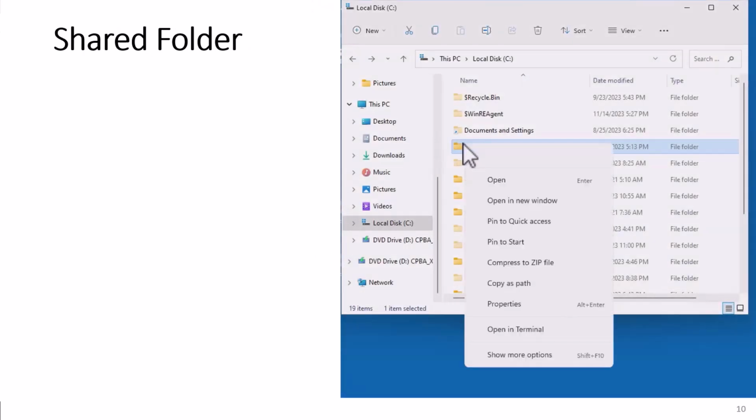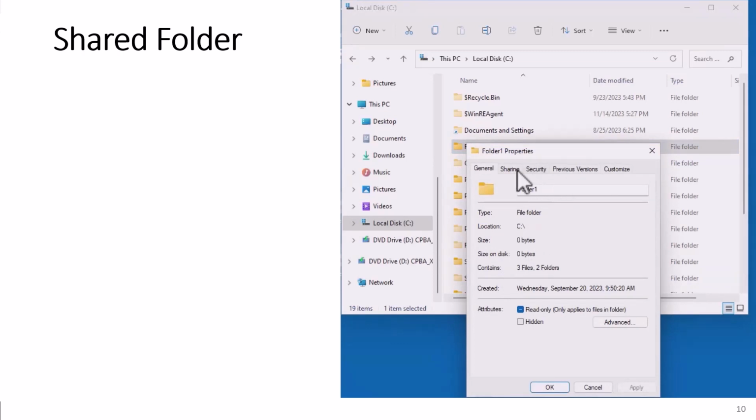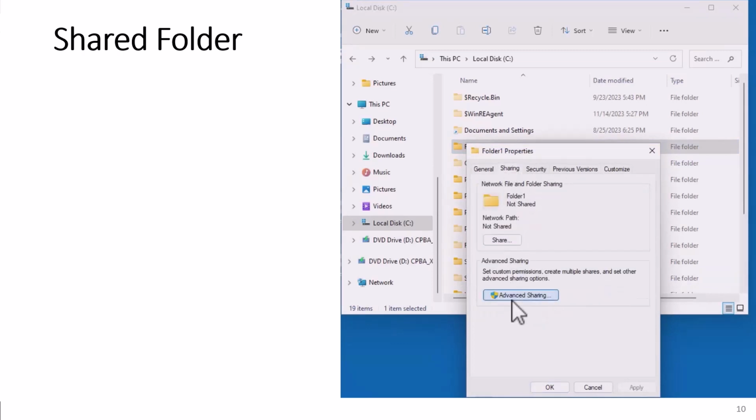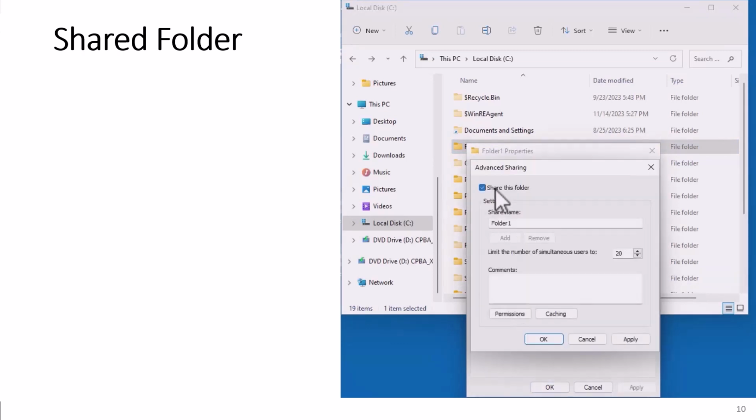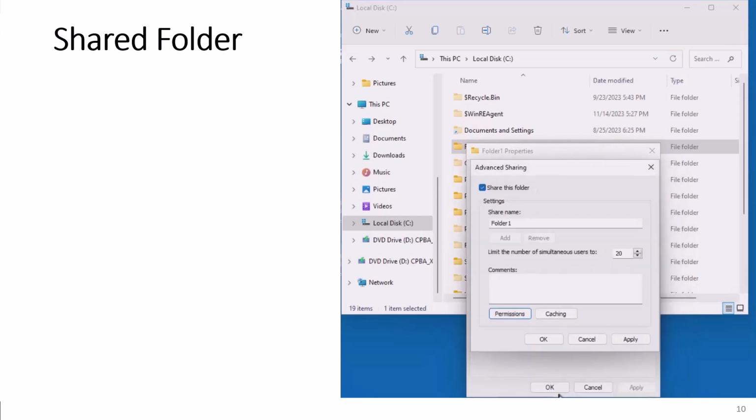To use the advanced share options, you would right-click the folder and click Properties. You would click the Sharing tab and click the Advanced Sharing button. The Permissions button allows you to specify the permissions for the shared folder. You could also use a share name different from the actual folder name, specify how many users can simultaneously access the shared folder, and configure caching options.